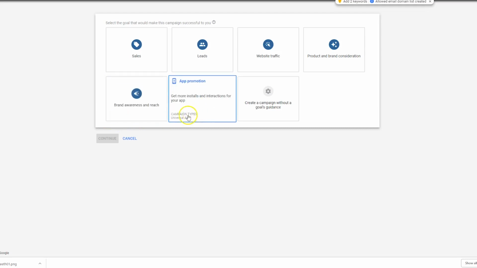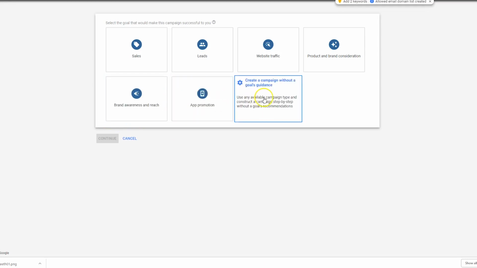So campaign types for this, as you can imagine, display is in fact one of them, and video is the other. App promotion. That's exactly what it sounds like, and you're trying to get installs and interactions for your mobile app. And create a campaign without a goal's guidance.